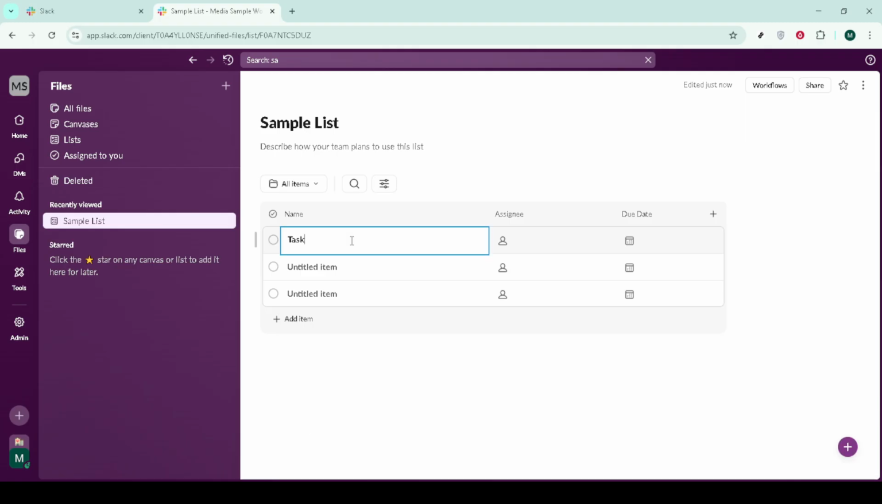Customize your fields to capture the details that matter. You might adjust status options, add dates, or include notes. Tailoring fields early helps your list stay consistent and easier to scan.